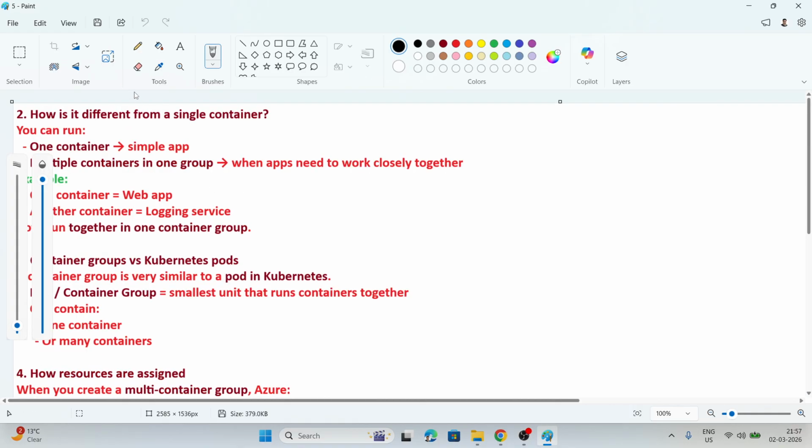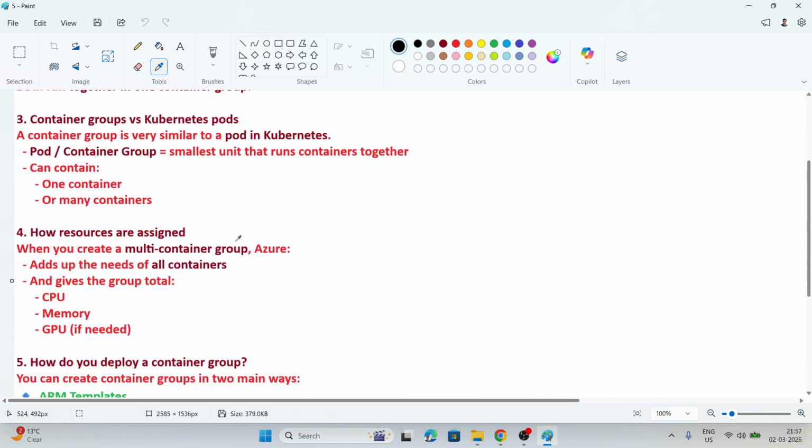So how is it different from a single container? We can run one container for a simple app, or multiple containers in one group when the app needs them to work closely together. Example, in one container we are running a web application, in another container we are running a logging service, and both run together in one container group.